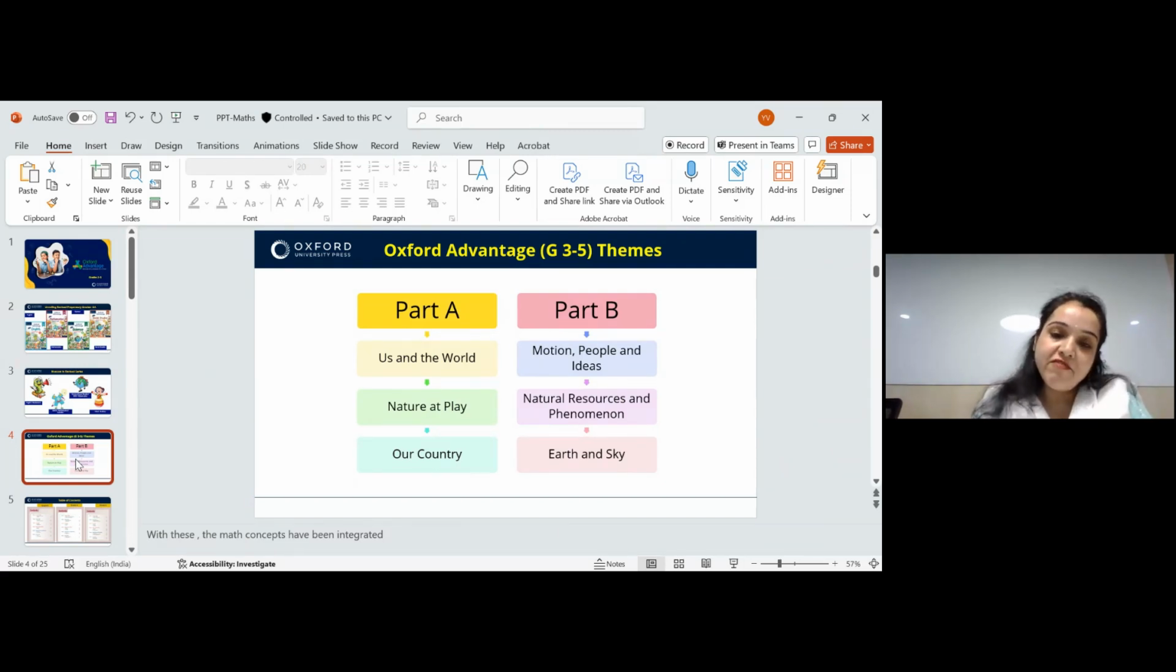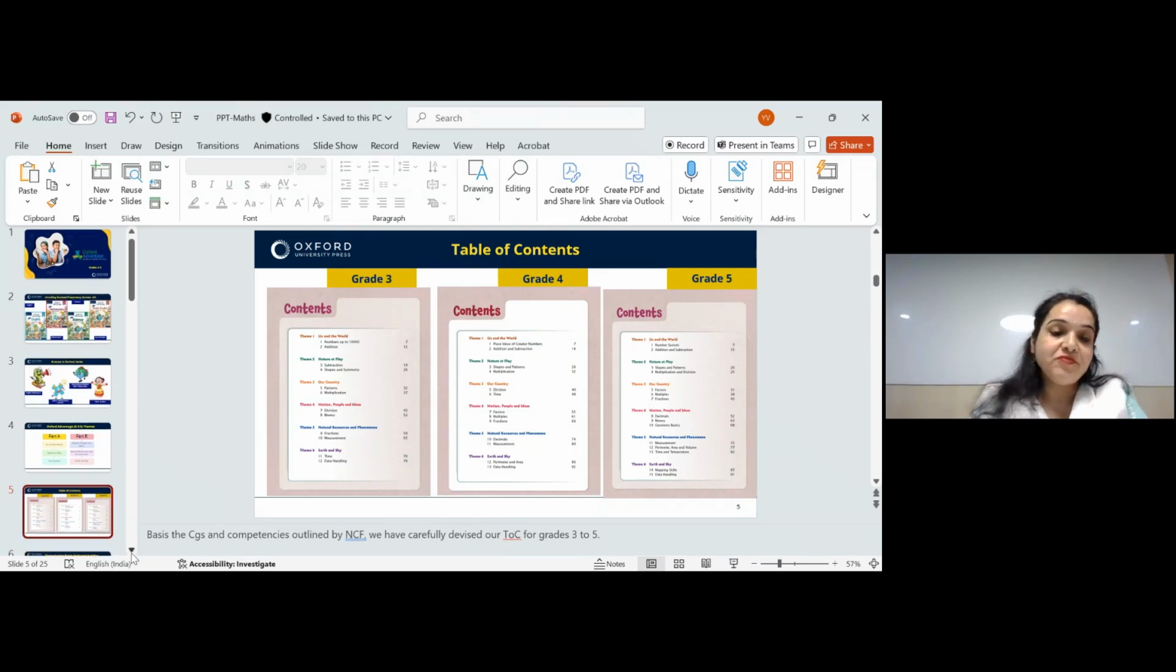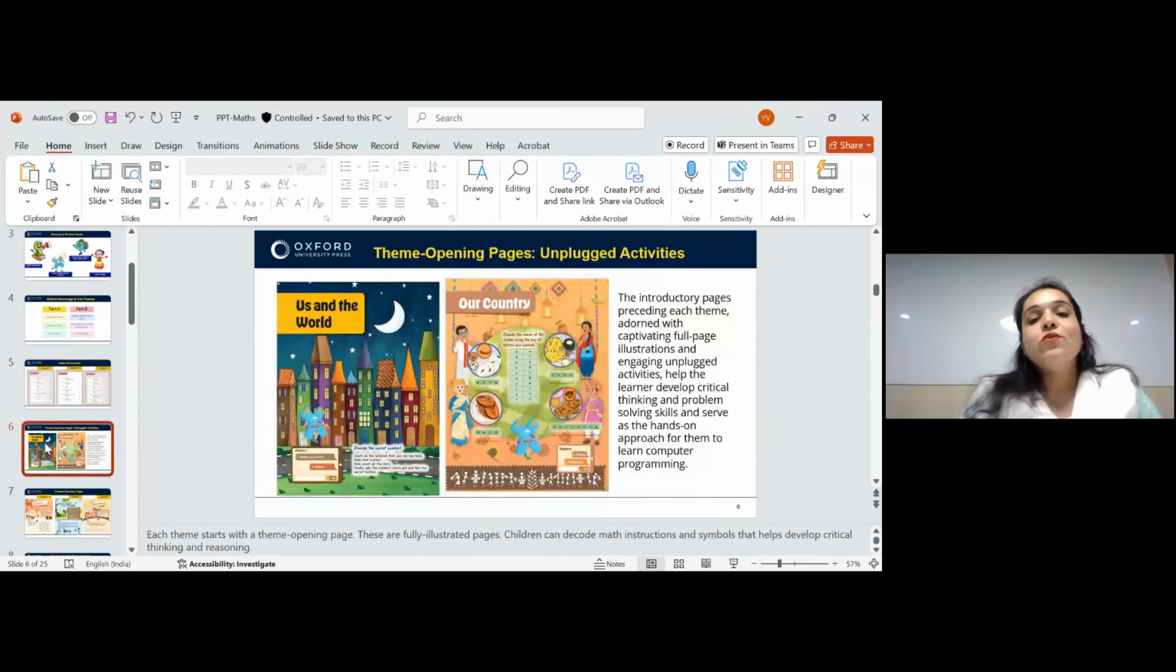And these are the themes that we have in Oxford Advantage. In part A, we have us and the world, nature at play, and our country. And in part B, we have these three themes. Then this is the detailed table of contents for grade 3, 4, and 5. The themes are mentioned, and under each theme, the chapters covered are also mentioned. Each theme starts with a theme opening page. These theme opening pages are beautifully illustrated, and you can see two of the pages from our books here on the screen.